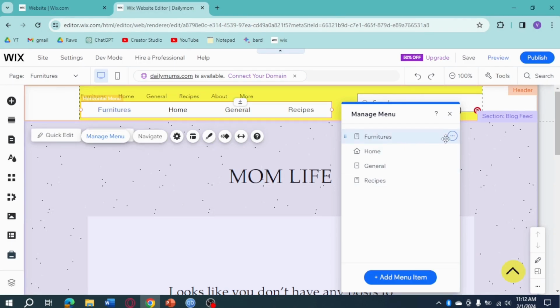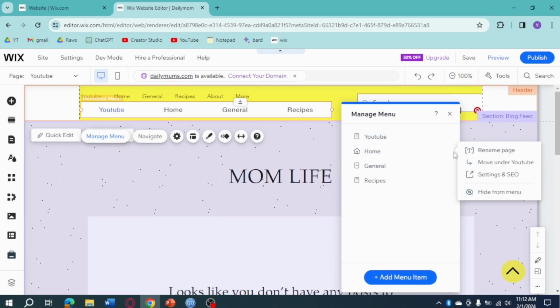So for example, I want to delete this. I can actually hide this or rename the page. We also have the option for settings and SEO. So first, let's just rename it. Let's rename it as YouTube. Then click on done. You can also rename these things right here. You can rearrange it however you want and also hide this or everything.